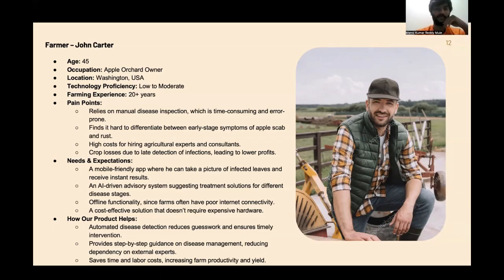He finds it hard to differentiate between early stage symptoms of apple scab and rust, and there are high costs for hiring agricultural experts and consultants. Coming to the needs and expectations, the farmer needs a mobile friendly app or web application where he can upload pictures of the plants and detect the disease from the image.